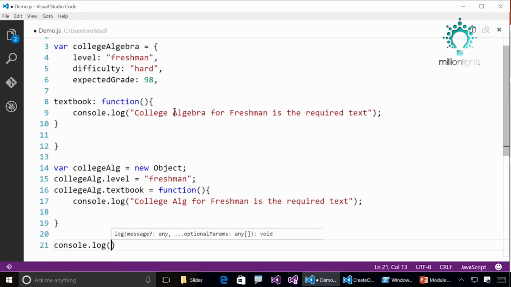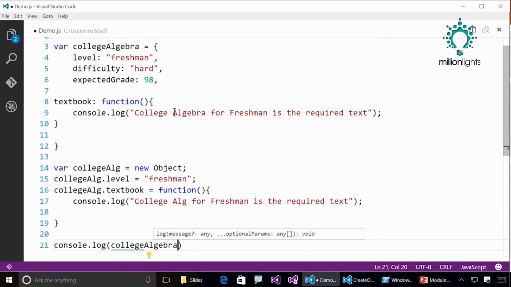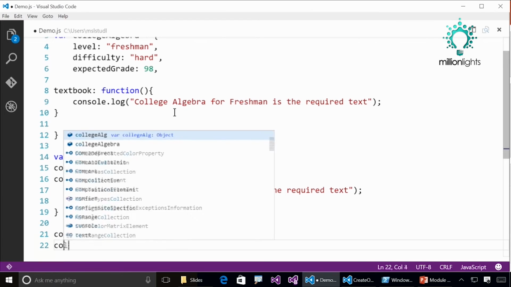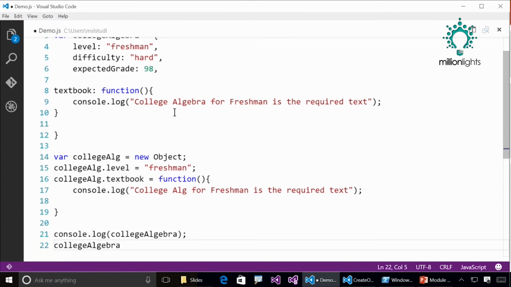So if you just did college algebra, I'm going to quickly show you how that would print. And then you want to be able to call your textbook function. So if you're wondering how you would do that, it's simply college algebra dot textbook. Just like that. Fairly simple, fairly easy.